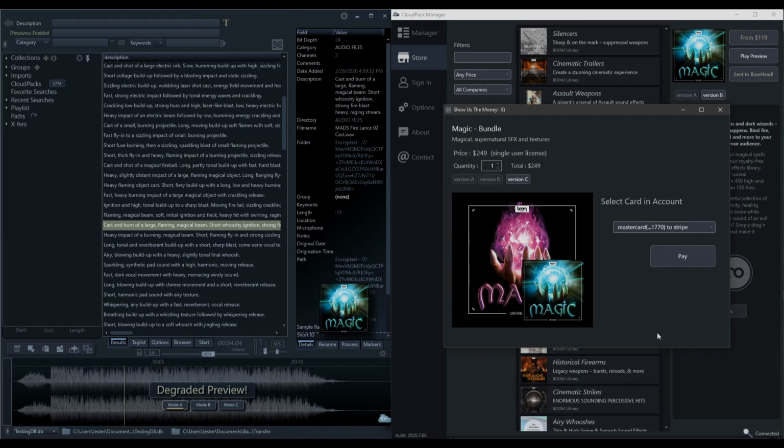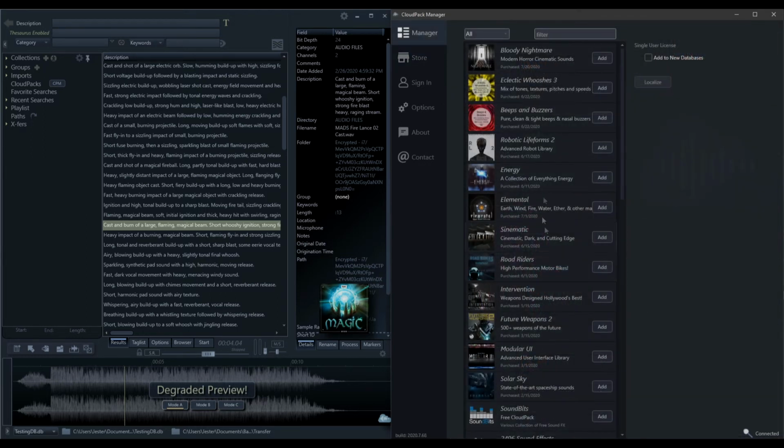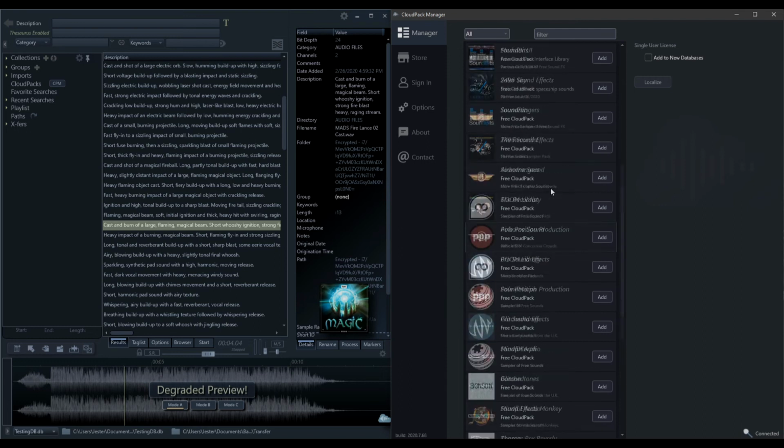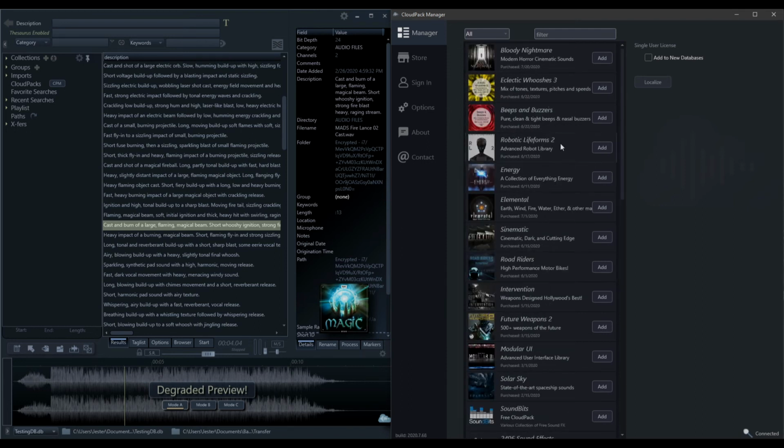Now, once we've paid for the library and it's been checked out, it is then added to our manager. From there, we can now add it to Basshead. So in the manager, we've got all of the libraries that we've purchased. If we want to use one of these libraries here and start using the sound effects in it, all we need to do is add this to Basshead. So we'll just click the add button here.